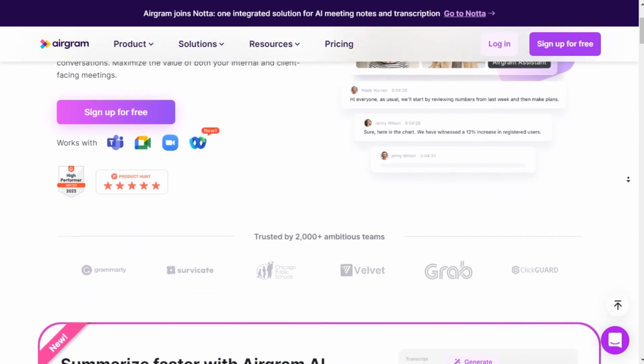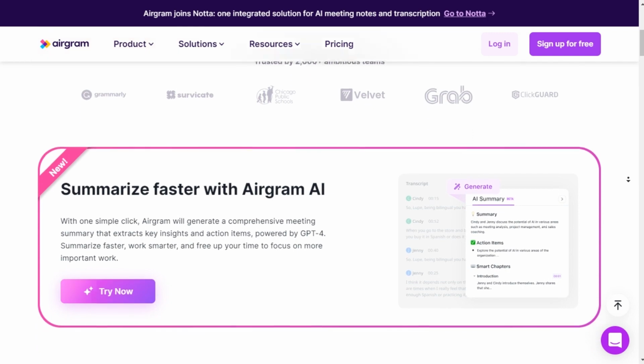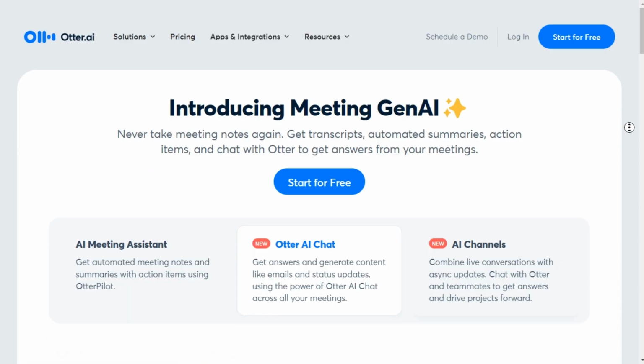Today, we're diving into a comparison review of two powerful tools, Airgram and Otter AI.